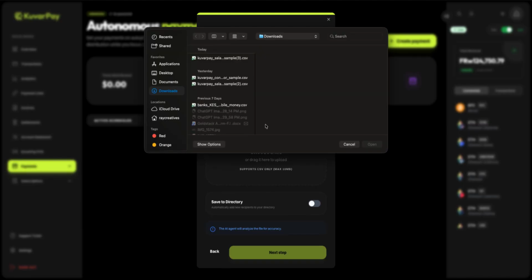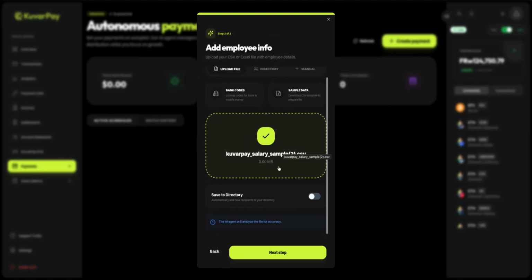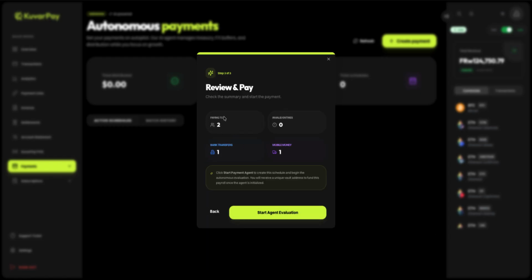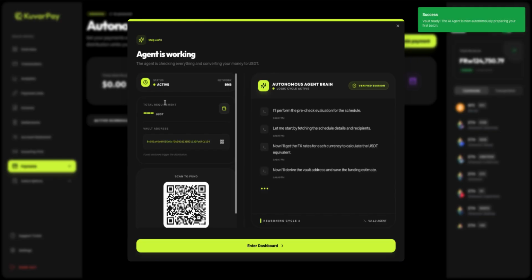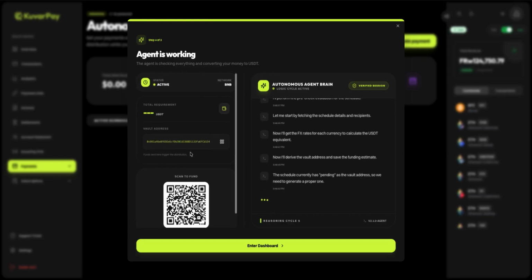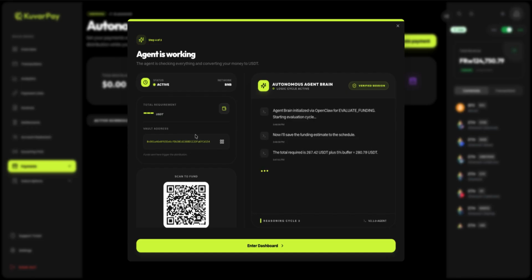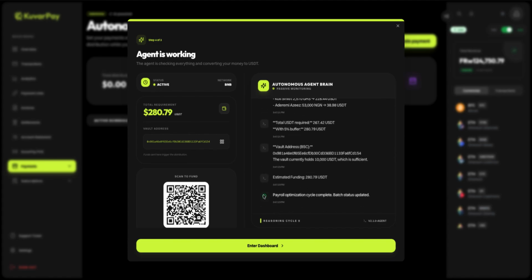I'm going to upload the CSV file that I've already prepared from our sample. Then the next step is to analyze it. So the agent is going to evaluate the schedule. It's going to generate an address and calculate the required USDT for the payment. Alright, so that's generated the vault address where the payment will be made to. Alright, so it has saved it and it has completed.